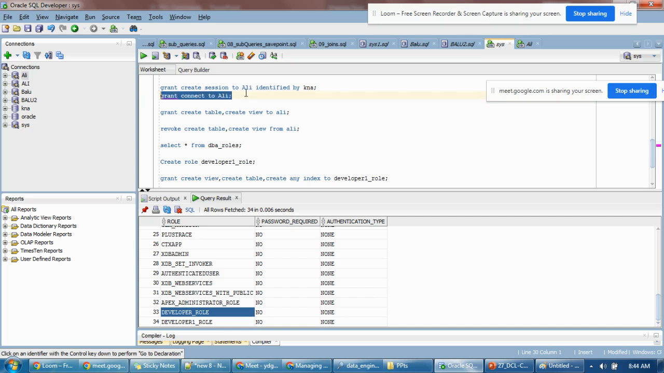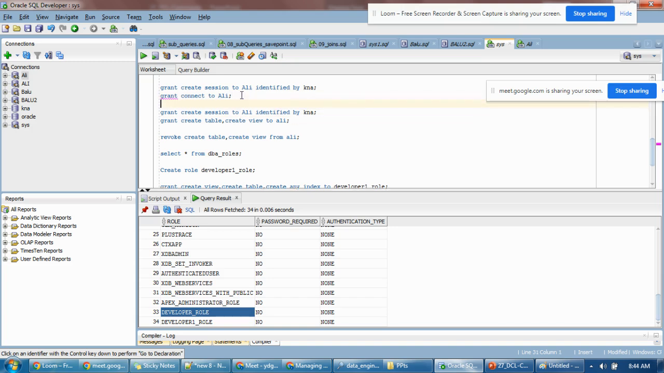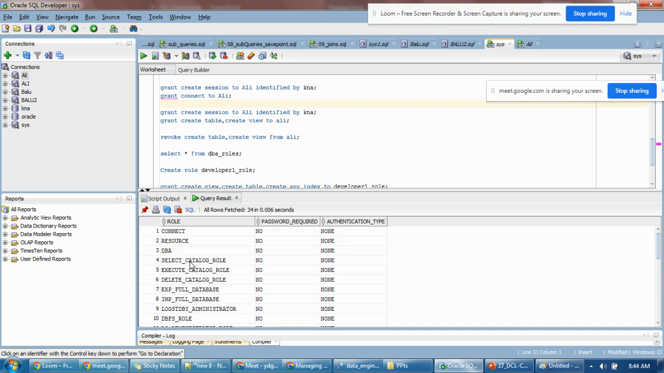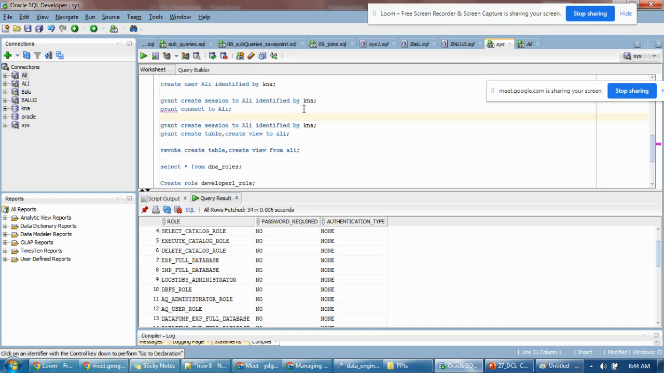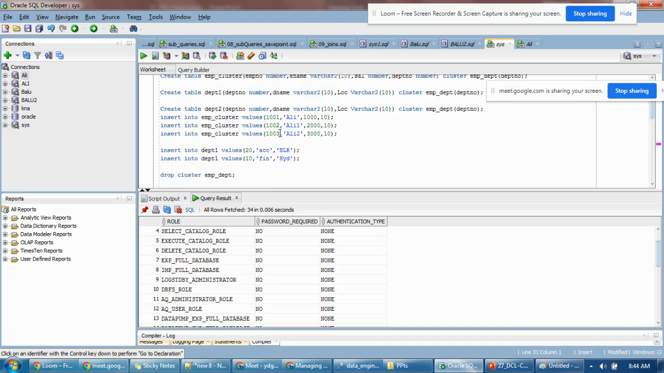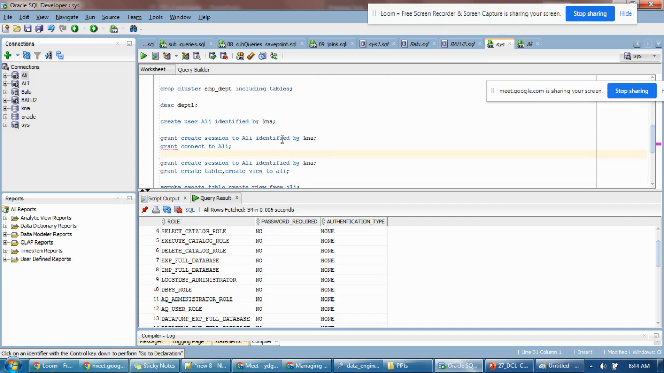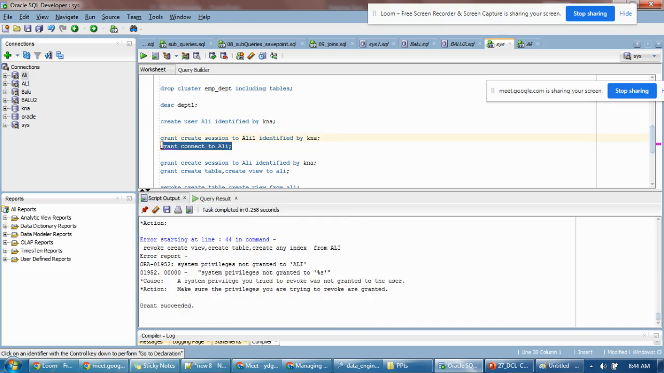Okay, let me create one user now itself. We can see that. If you give resource, you will have all the permissions. Here you are able to see, right? Resource means you have all the responsibilities. I will create one user, but I won't give the grants to the resource role. Okay, grant connect to Ali.